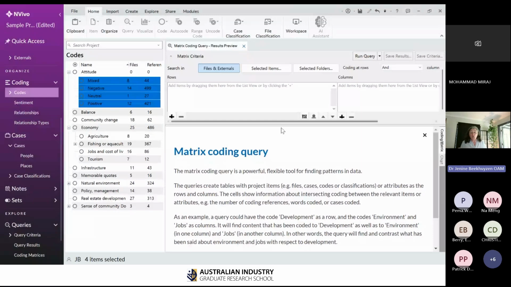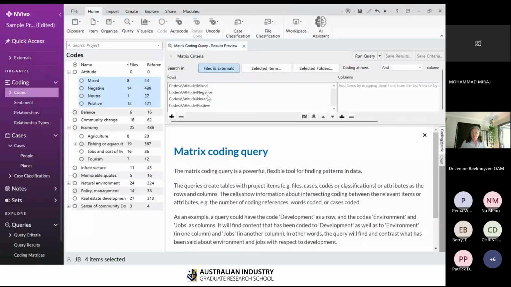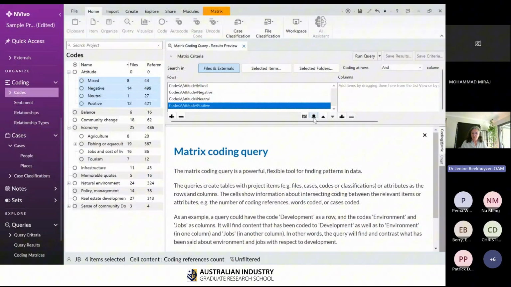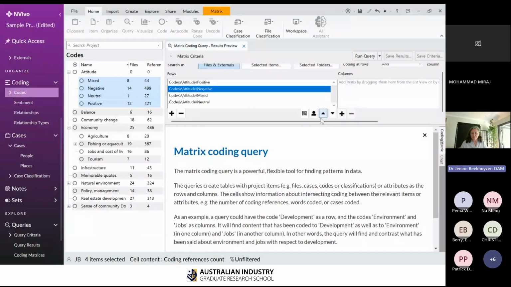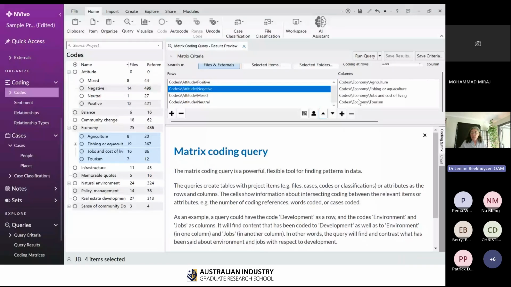I've opened a matrix coding query, and it's going to be a table essentially. So I'm going to take these attitudes here and just drag them across to be my rows. I personally need to have positive first, so I'm going to move that to the top. There we go. And then negative as well. Then if I want to compare against each element of the economy, I can drag them across here to my columns. I generally would save it, because having a list of all the questions I've asked is super helpful, and I would 100% recommend that. I'm not going to in this instance, just for demo's sake. I'm going to run that.